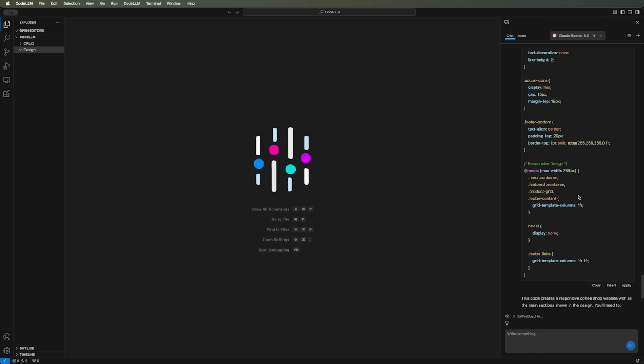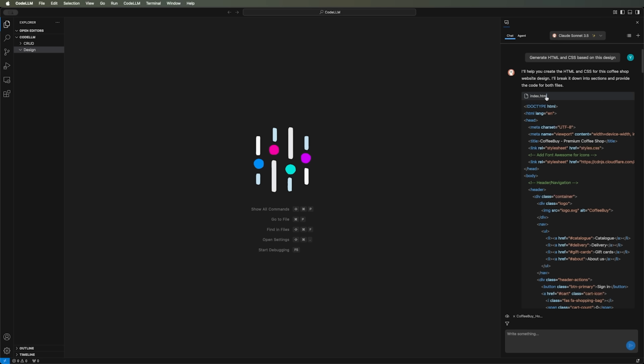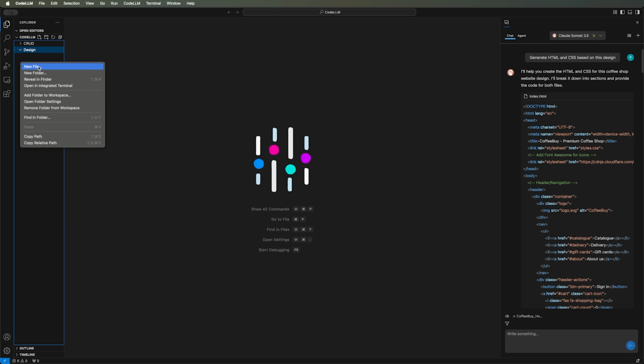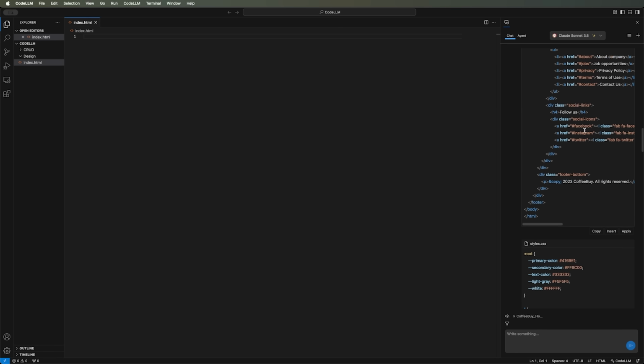Now let's create the files suggested by Claude Sonnet 3.5. We can see that CodeLLM doesn't detect the index.html file, so we'll create it. There's no need to copy and paste the code manually, because we have handy insert and apply buttons. The apply option lets us choose the target file, and CodeLLM will suggest where to place the code. Once we click apply, the upload begins. Let's wait for it to finish.